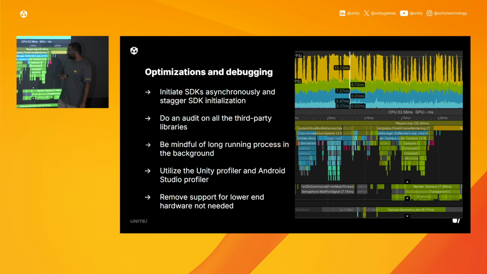Remove support for lower end hardware when not needed. When I bring this up, a lot of people are like, whoa, wait, money is going to go bye-bye then. What are you talking about? Don't do that. We're not going to do that. Our product people are going to go insane or something.